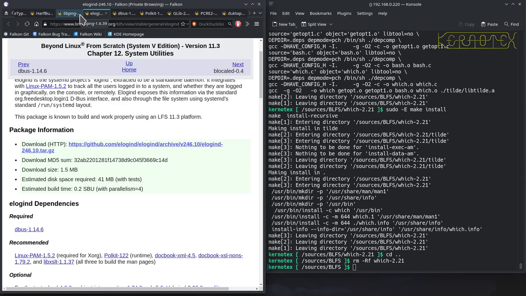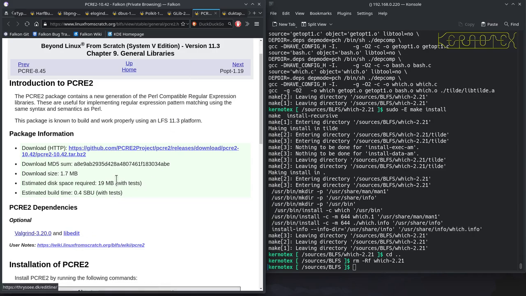JS, then I've got PCRE, so let's have a look at that one. Yeah, that's got no dependencies that we're going to use. So let me change that to PCRE2. What version is it? 10.42.